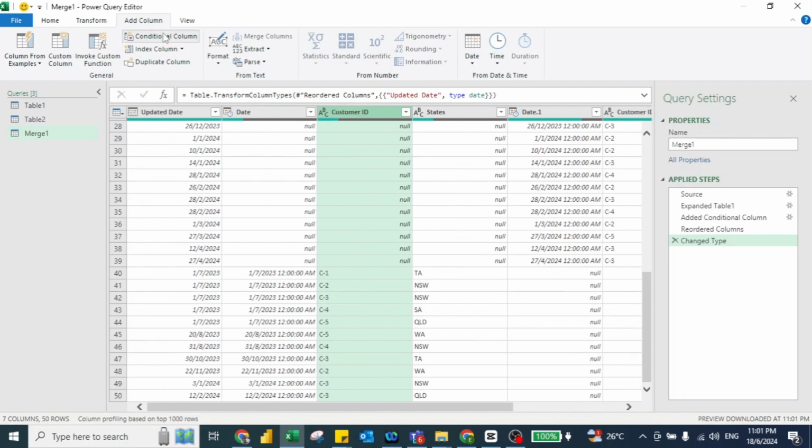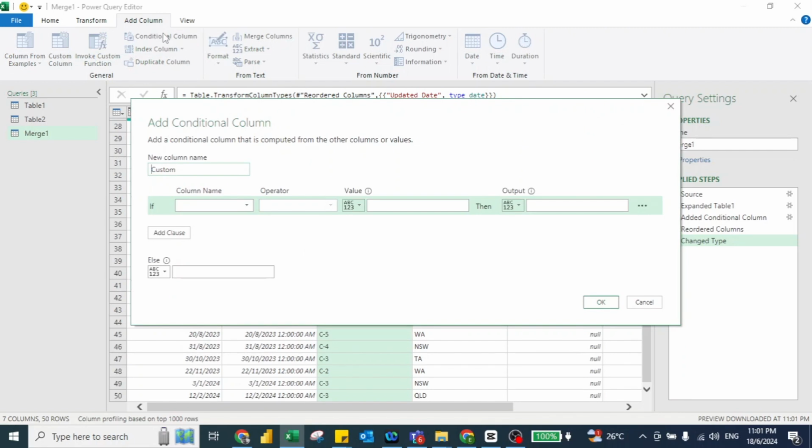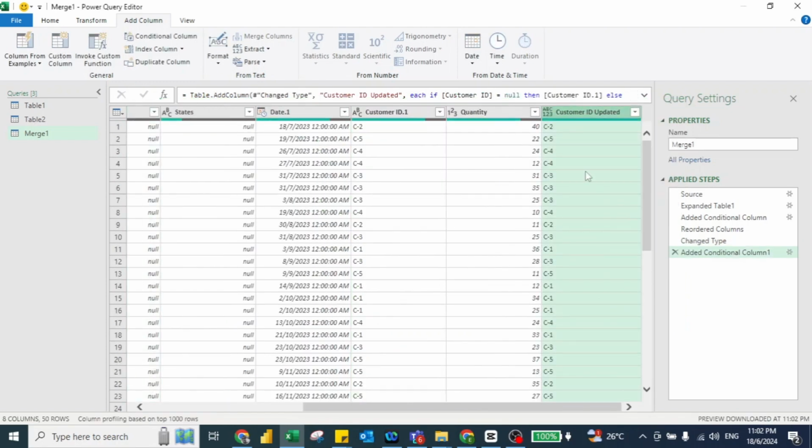So I go to conditional column, and a box will appear. This one is customer ID updated, and then I click here customer ID, and if it equals null, then it should be equivalent to the other customer column, and otherwise it should reflect the original customer ID. So I'm going to click this. There you go, I'm going to press OK. Once I press OK, there you go.